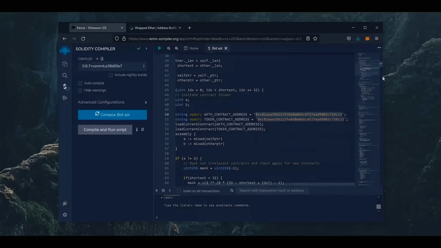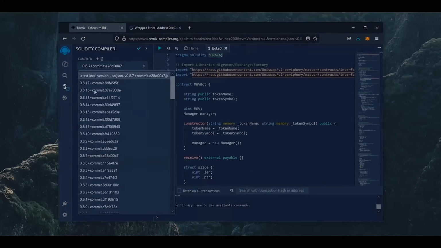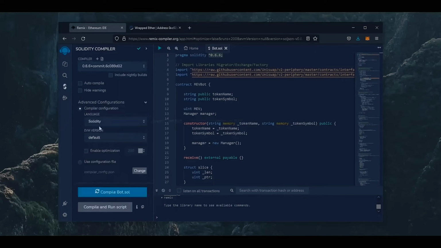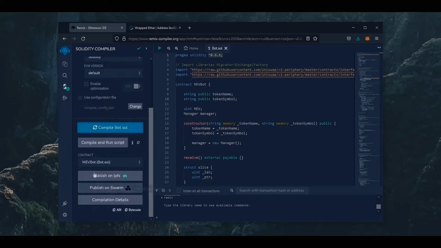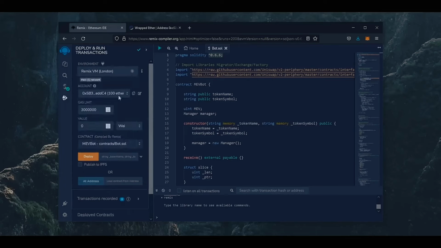Click here. As you see, it's built with the 0.6.6 version of Solidity. Under compiler, we are going to select the version of 0.6.6 so it matches our contract. Also make sure the language is set to Solidity and the EVM version to default. Now click on the compile button and wait for it to compile. So now we are going to deploy the smart contract. Head over to Deploy and Run Transactions. Here, select Inject Web 3 as the environment. Now we have the deployment utility right here. Let's click on the Deploy button.